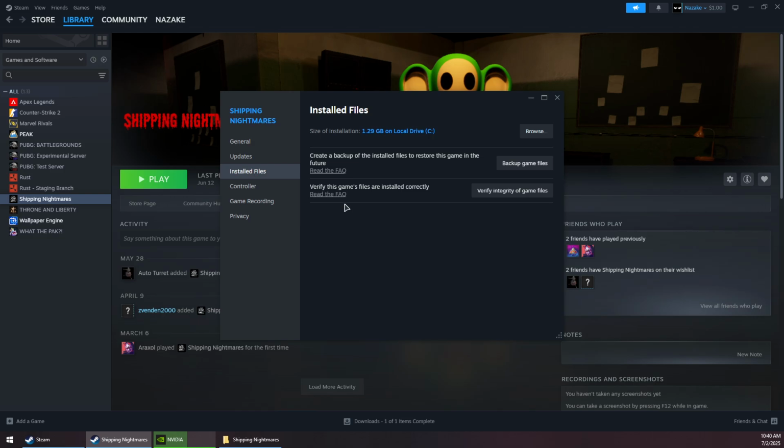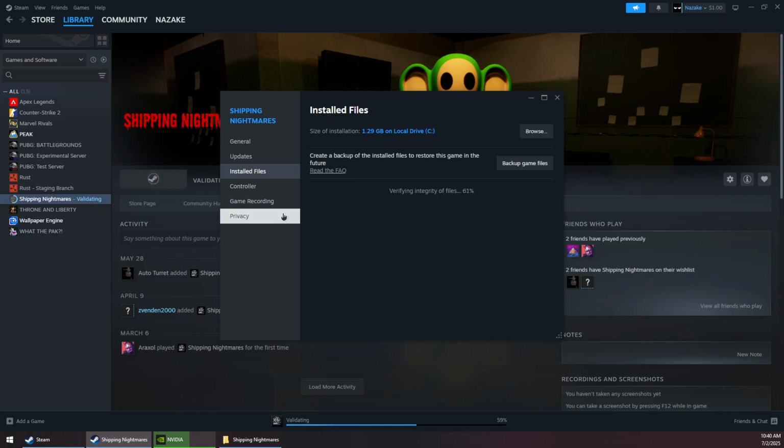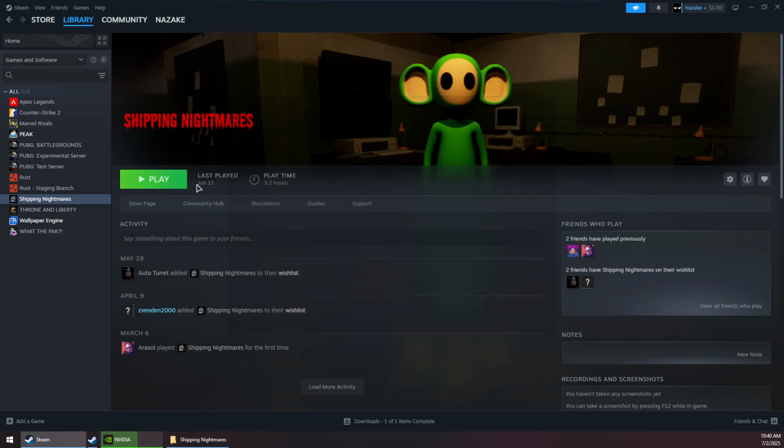And if the issue still persists, you want to click on verify integrity of game files under installed files tab, and wait for it to finish the process and verify the files and potentially repair any corrupted files. Now close this and try to launch the game again.